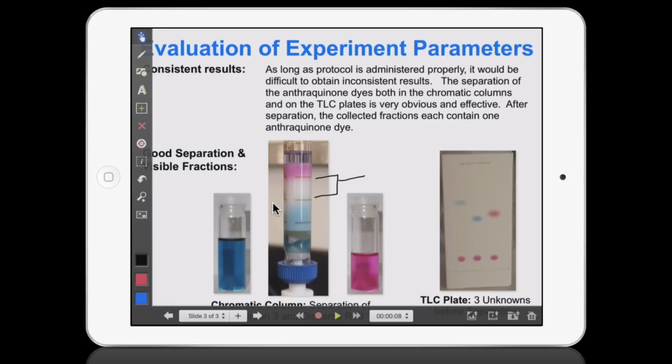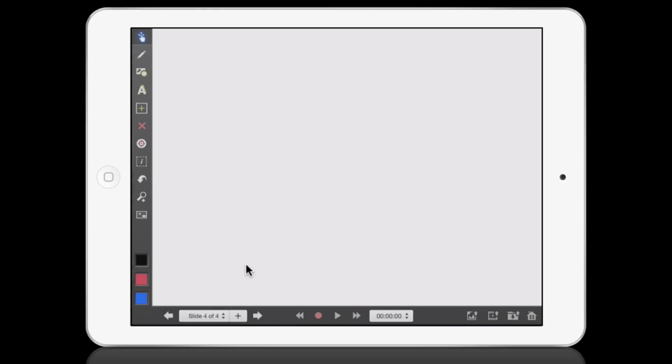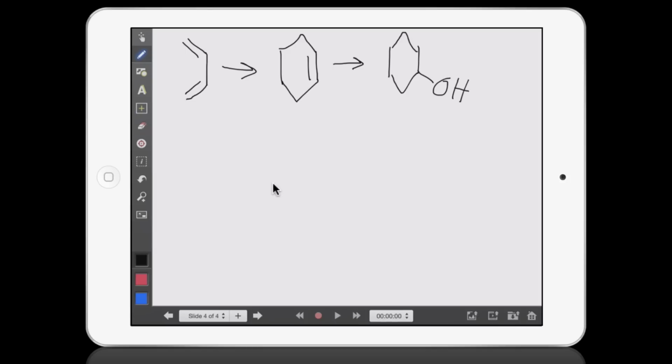All right, so that's one thing, but I want to create a new slide here. So I'm going to tap on this button down here, and I'm going to do just a simple organic chemistry problem. Simple is a relative term, so let me write it out here. So we're going to convert a couple of molecules. We'll just do a couple of steps here. Okay, so I've written out a problem, and I'm going to solve that problem and also record while I'm doing it.